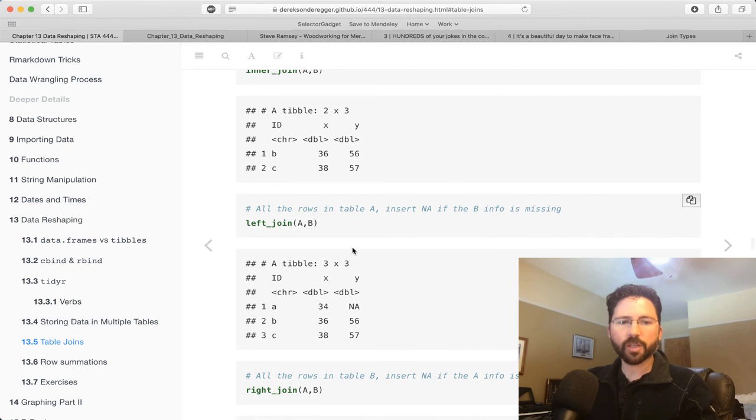A left join says include all the rows in my first data set and augment it with information from my second data set if it exists. So my first data set had IDs A, B, and C, and here's the X column that was there previously. Now this Y came from my second data set. I didn't have any information for ID A, right? It wasn't in my second data set. And so what we've done is we've inserted a missing value for anything that doesn't have anything in this Y column.